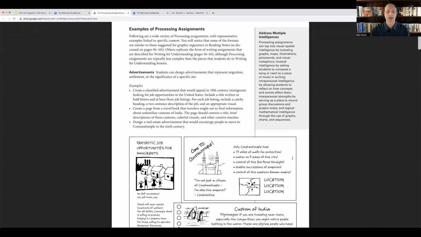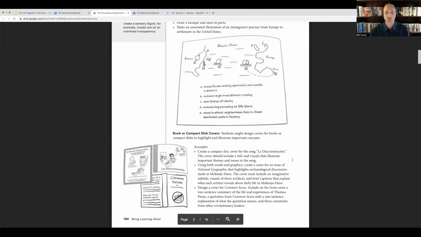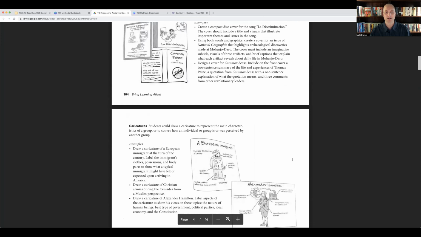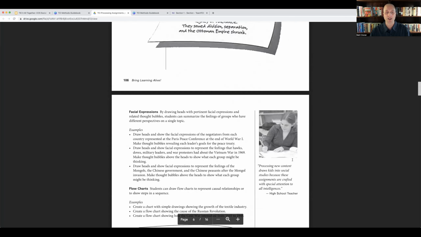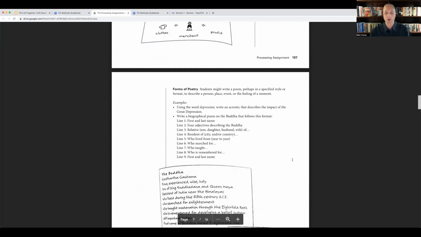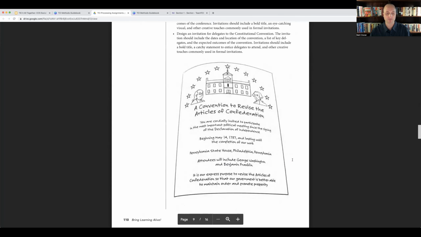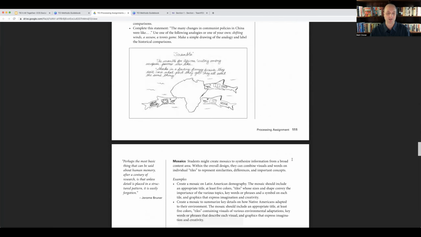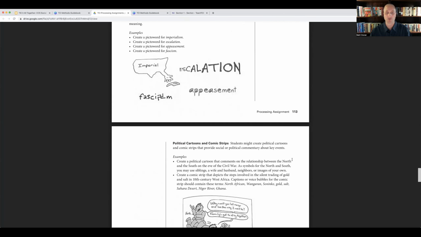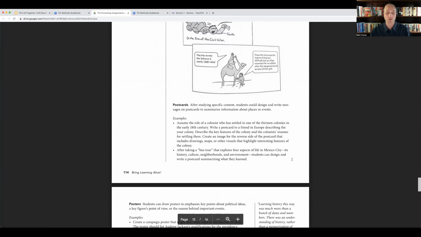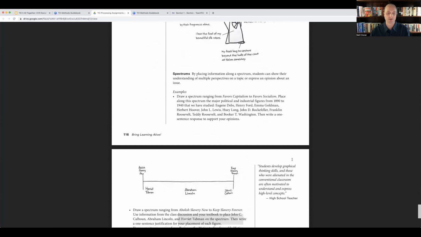Some of these will work with just about any lesson. Here, advertisements, we see examples of advertisements, annotated illustrations, new book or CD covers, caricatures, commemorative markers, eulogies, facial expressions, forms of poetry, illustrated dictionary entries, illustrated proverbs, invitations, journals, metaphorical representations, mosaics, perspective pieces, picto words, political cartoons and comic strips, postcards, posters, report cards, sensory figures, spectrums.